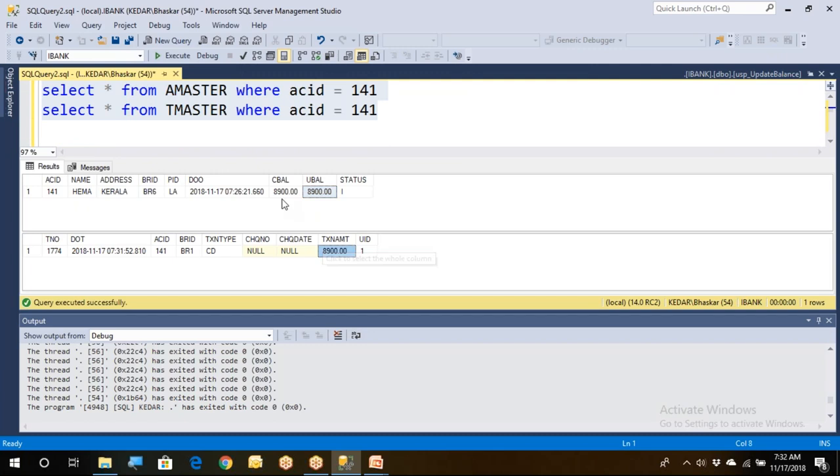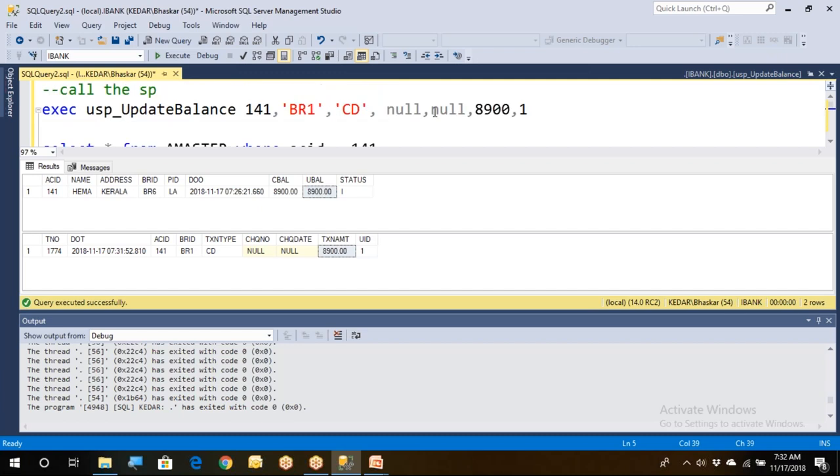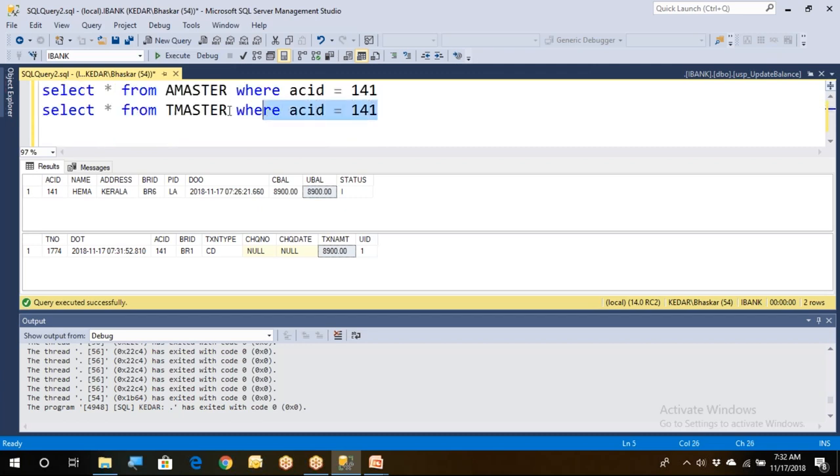Now it is quite good and there is no issue. But I wanted to see everything in slow motion. So next, I wanted to give a 4,500 rupees deposit for the same guy. And as of now, his balance is this much. Let us see it in slow motion. Okay. So that is what is called debugging.